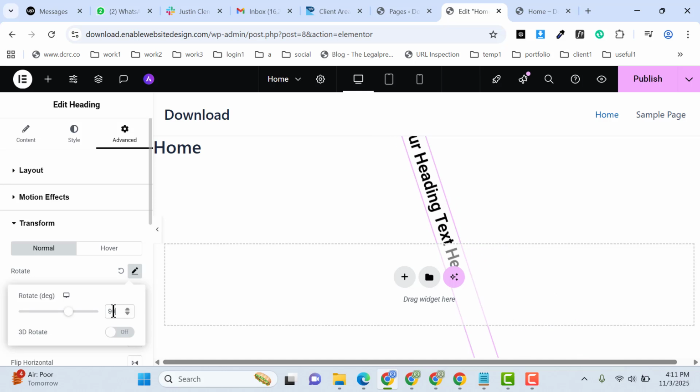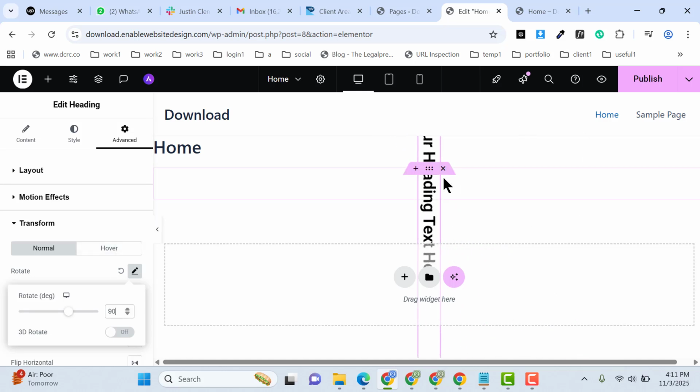So if you add 90, then here you can see it in vertical form. In this way you can easily rotate your text.